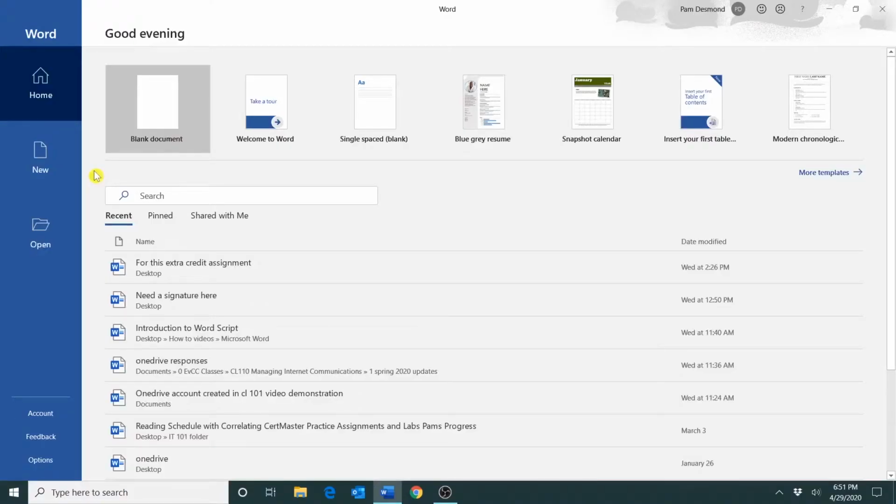Once the Word application opens, you have the option to begin a blank document or use a template. You can also click Open to open an existing document, one that's already been created and saved on your computer, or you can open a recent document that you've recently worked on. I'm going to go ahead and close out of this.